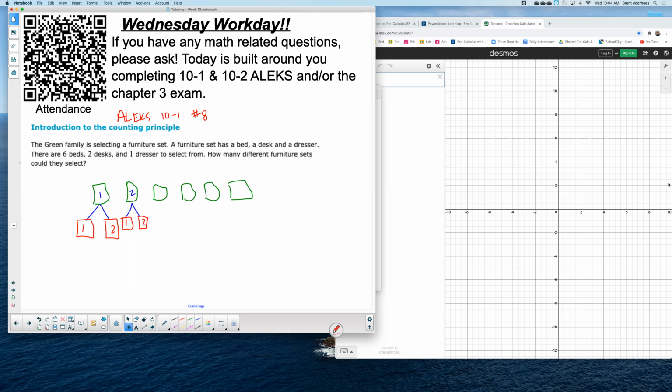And just the same, you could do this all the way down the list. So you could have 2 here, 2 here, 2 here, and 2 here. But there's 6 choices for beds. Whoops, forgot the 5. Let's try that again. There we go. 1, 2, 3, 4, 5, 6. And you have 2 choices for desks. So each one of those has 2.